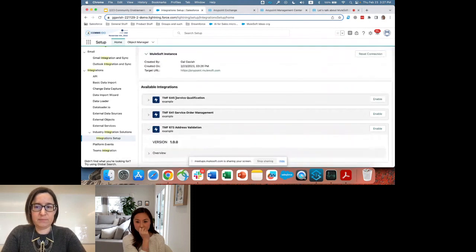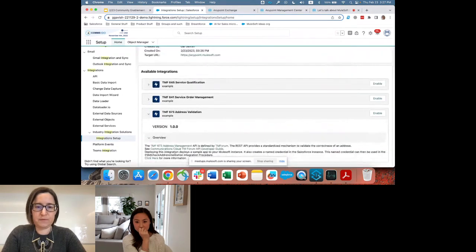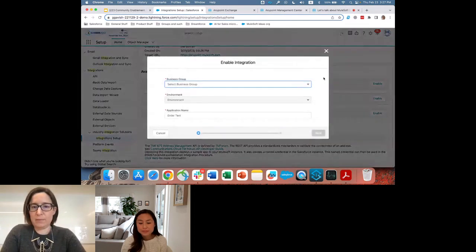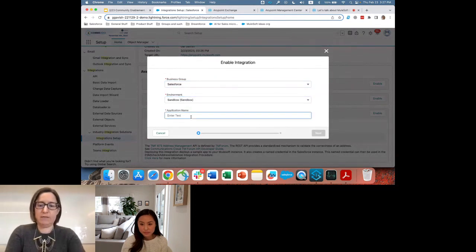I can click on these applications and see additional information that is pulled directly from Exchange. Now you see here this version number. Right now, we don't support versioning, but in the coming summer release, we do plan to support versioning as well. So let's say I plan to enable this application for TM4 673. So I can choose my business group and the environment I want to deploy in and give it a name. So I'll be testing my application.